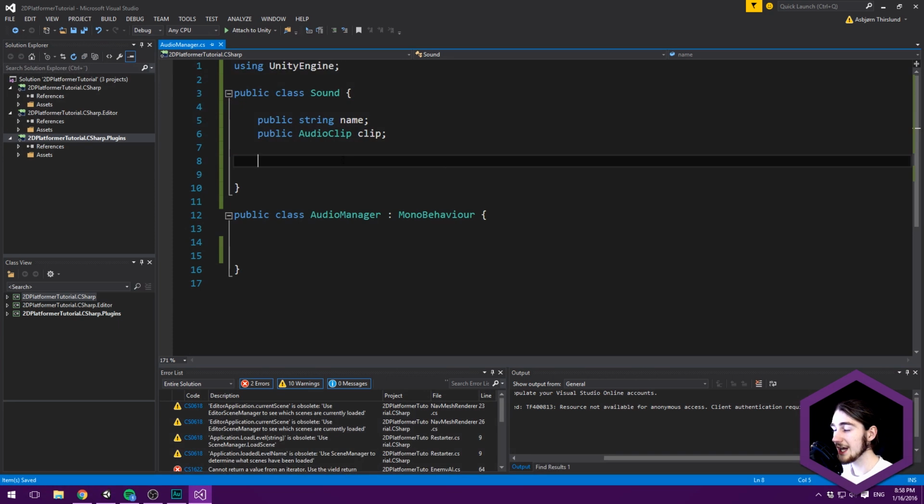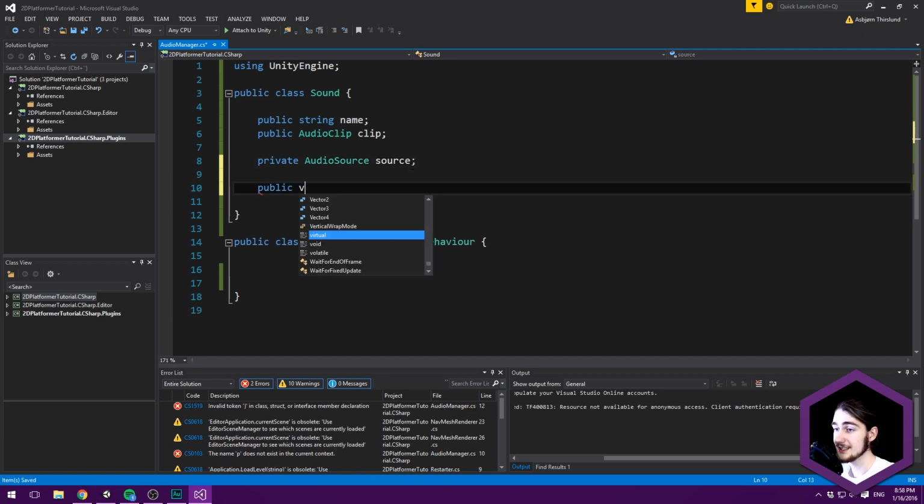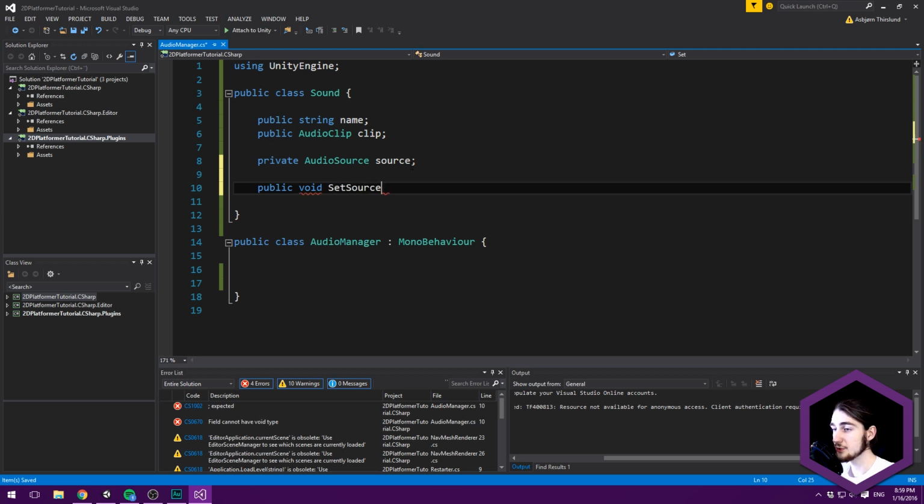And therefore we want to be able to reference an audio source. And we want this reference to be, well, private, because we don't want to be able to change it. Instead, we're going to be creating a method to access this. So we're going to have a private audio source. You can just leave out the private here if you want to. And we are simply going to call this source. Then we're going to have a public method that's going to be a void called set source.